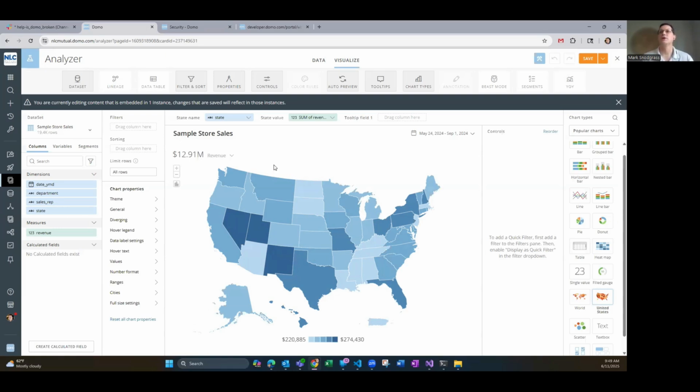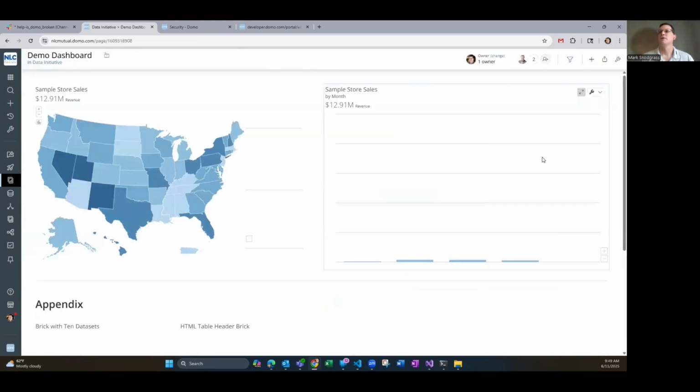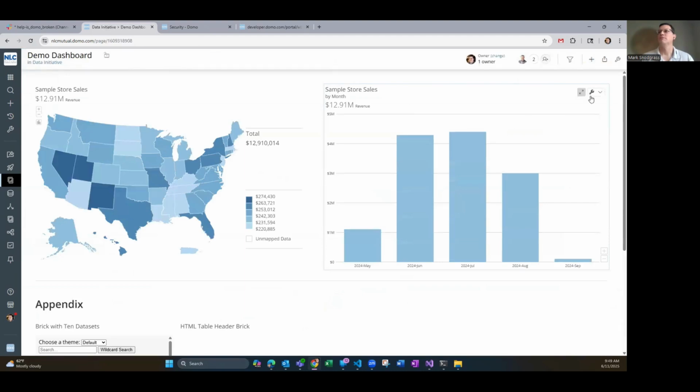So I just did a state card with the state in the state name, and this did the revenue in here. I didn't do anything fancy, just did the United States card chart type, and then did the same data set here for this, but just did a bar graph on there. So that's why we go back to Visual Studio now.